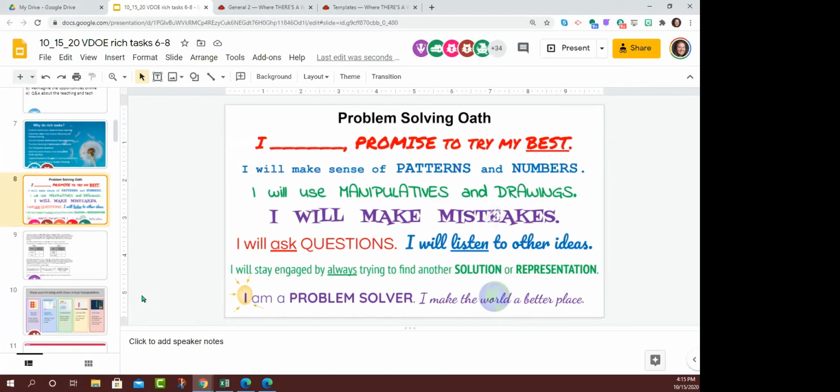I, Theresa, promise to try my best. I will make sense of patterns and numbers. I will use manipulatives and drawings. I will make mistakes. I will ask questions. I will listen to other ideas. I will stay engaged by always trying to find another solution or representation. I am a problem solver. I make the world a better place.